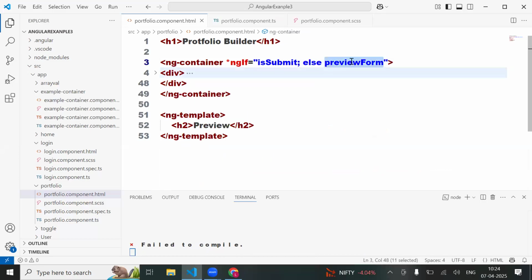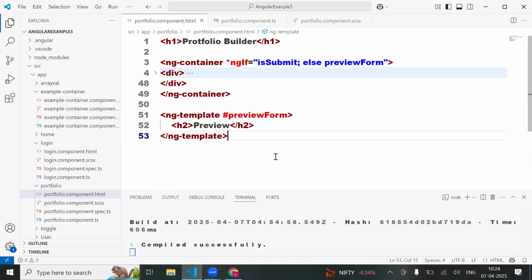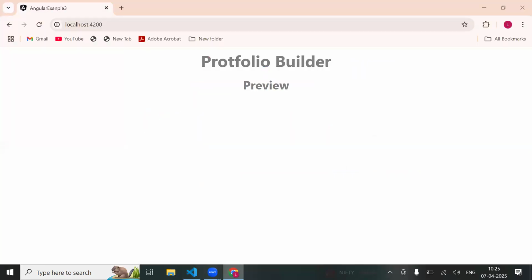Now say here, copy this, the template, I can say preview form. Say yes or no. Yes, sir. See, preview true. It is showing preview.